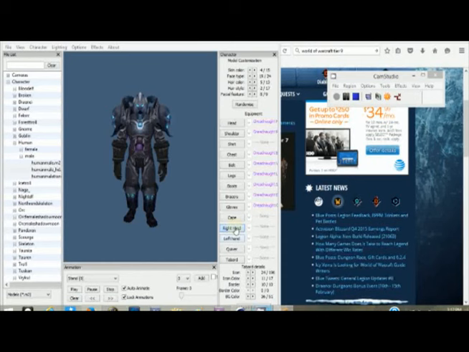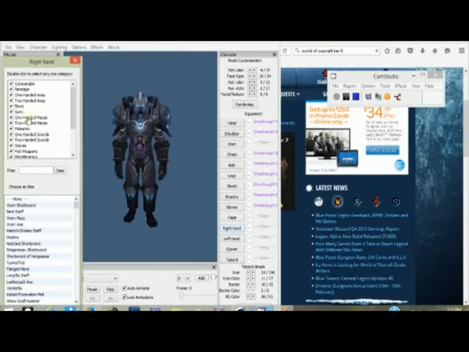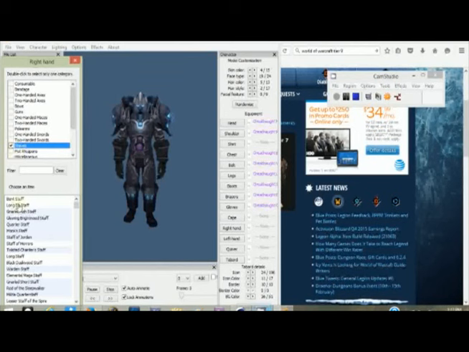Now if you want to add a weapon, all you have to do is go to whichever hand it's in or you want to put it in. Like here, we're going to search for a one-handed sword. You can put a staff in his hand.